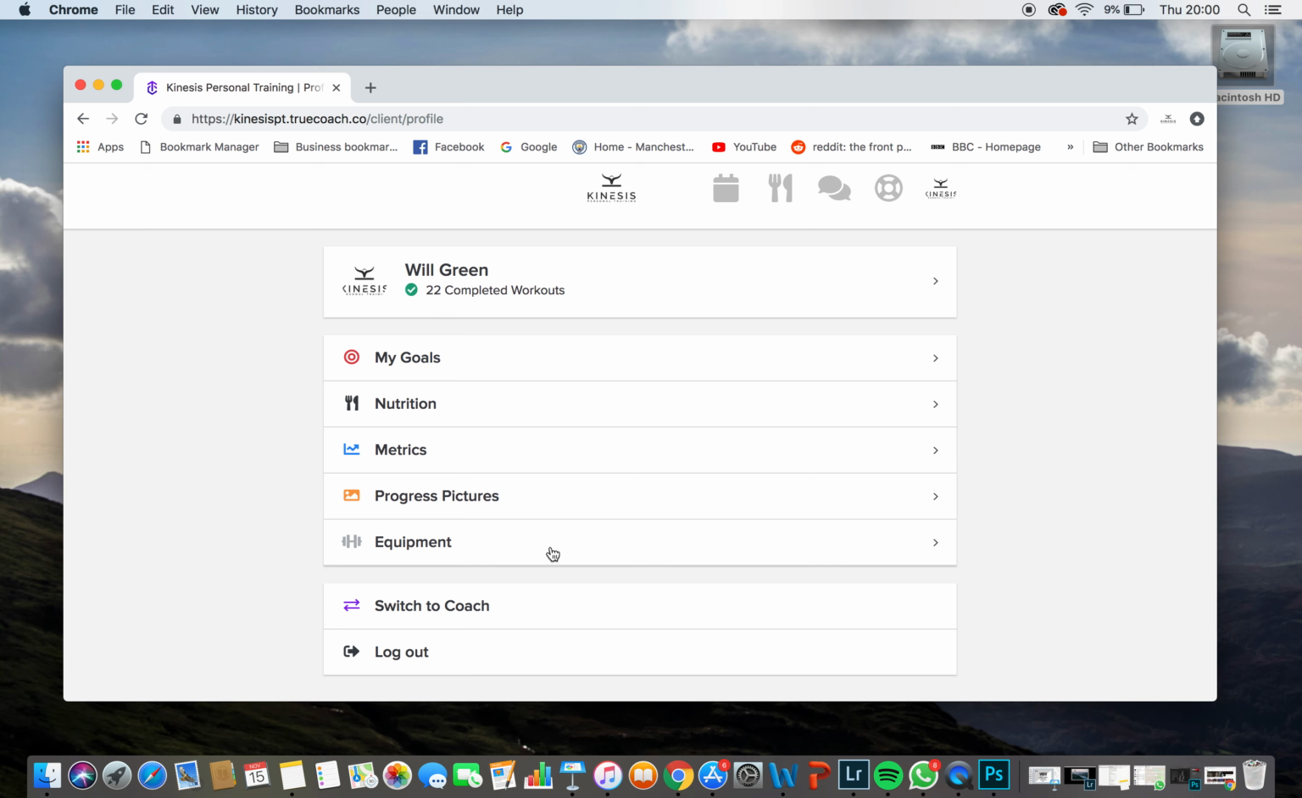Equipment, again, it's just if you've got any equipment shortfalls, some things that you've not got, or anything that you want to be able to work on, then just log that there, and that's pretty much everything.